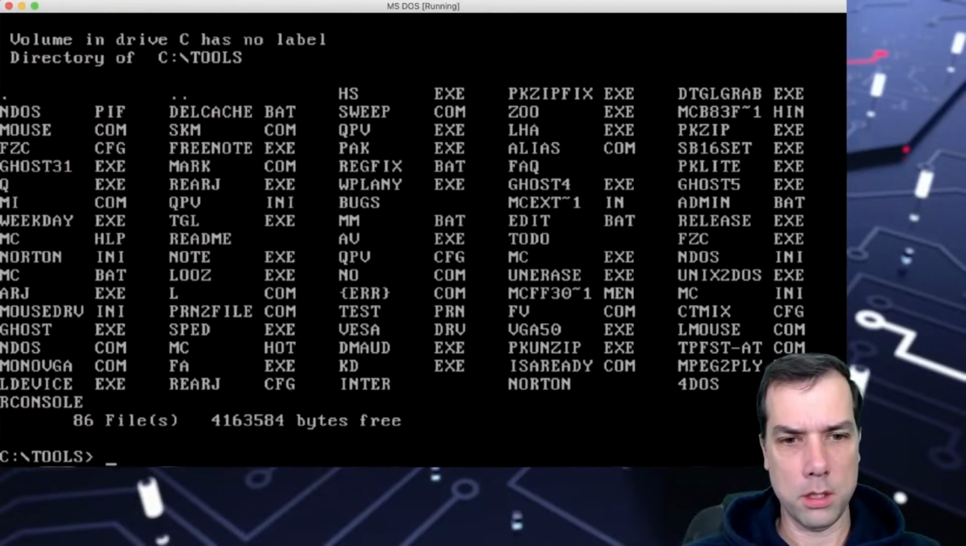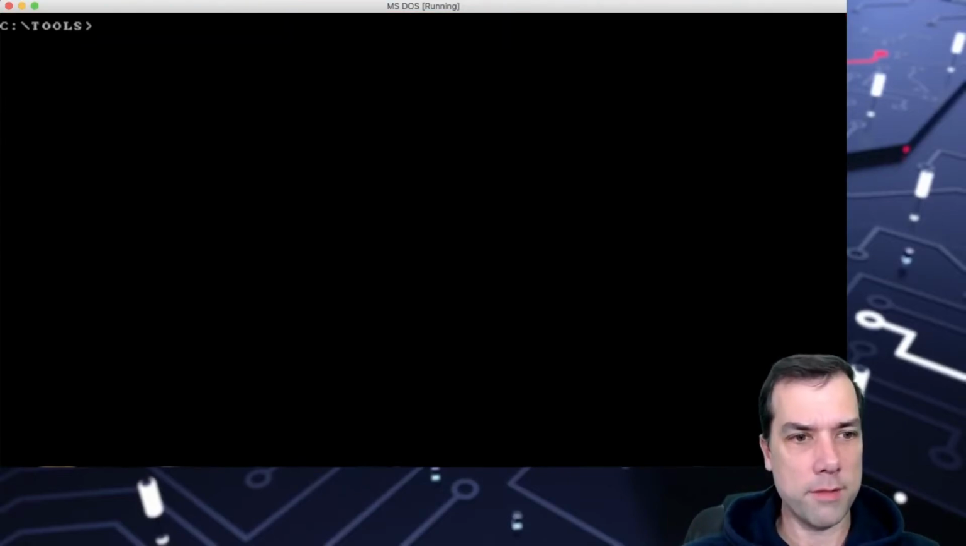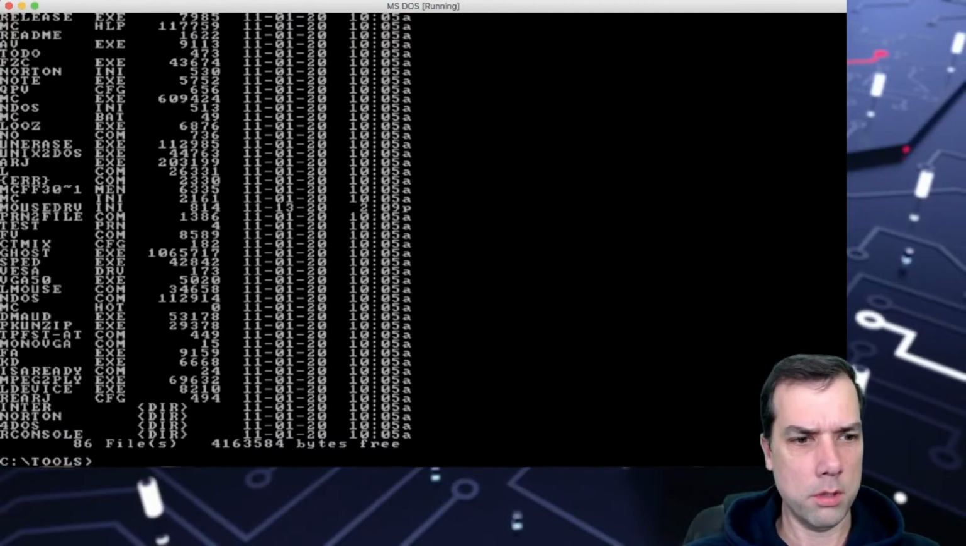Let's see, VGA 50. While we're here, VGA 50 is probably going to put this into 50 row mode. Yep. Ooh, I wrote this software. VGA 50/50. And since I didn't type in any parameters, I was nice enough to put up a little help screen to tell you how to use the thing that you obviously didn't know how to use because you didn't type in the right parameter. So VGA 50 puts it into 50 row mode, sorry, 80 columns, 50 rows. And normally it's 80 columns, 25 rows.